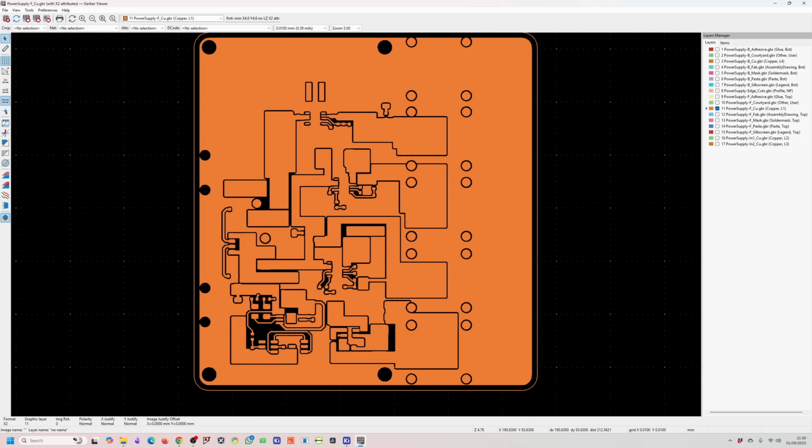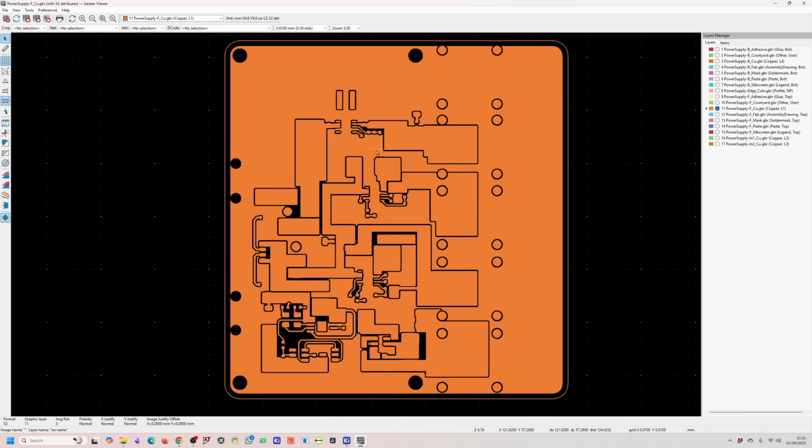KiCad uses something called zone priorities to decide which pour takes precedence when two pours overlap each other. Because I had left everything at default, my big ground pour basically won the fight, and other similar pours, which were supposed to be critical for the power and signal, completely disappeared, as you can see on this design. So none of the regulators on this board actually work. I'm supposed to have a 5-volt regulator, a 12-volt regulator, a 3.3, and I think I have a minus 24 and a plus 24-volt regulator.